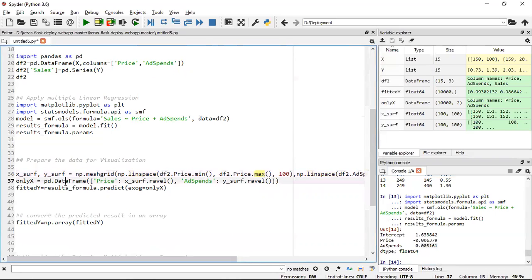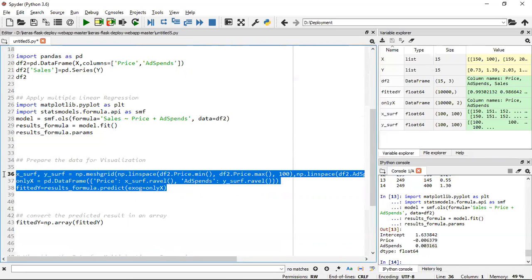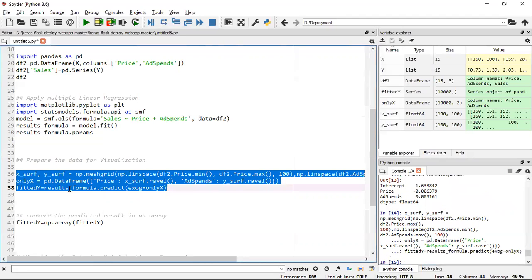After that, you create a data frame by using this X surf and Y surf, which is the array generated by linspace. You can download this particular data set and try to run it. And after that, you're just doing a predict for the X value. So whatever X data frame you have created, you're just predicting it. Once you execute this, it runs perfectly fine.